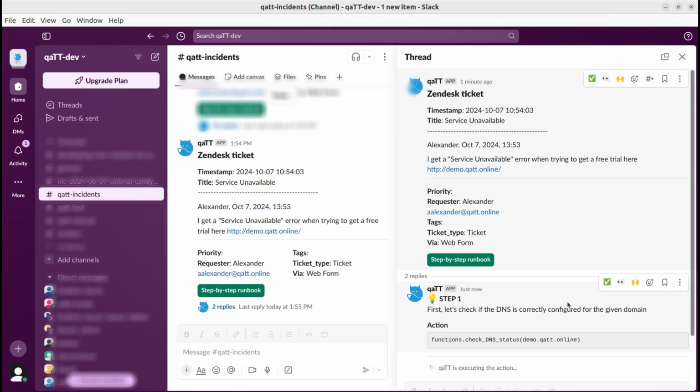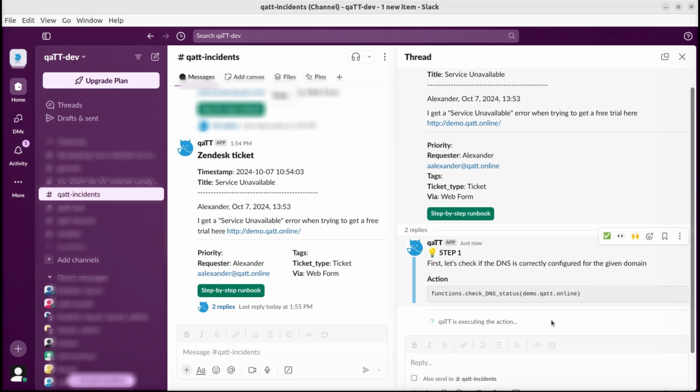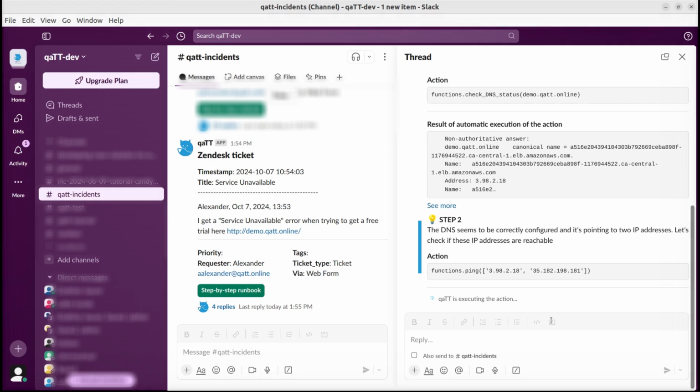Since the incident message includes no details other than the website's URL, qaTT will first check the URL name by examining the DNS records for demo.qaTT.online. After obtaining the DNS records, qaTT analyzes them and, upon confirming that the DNS name is correct, proceeds to the next step in diagnosing the issue. qaTT pings the IP addresses identified in the previous step.